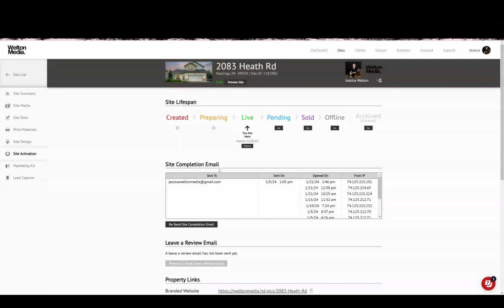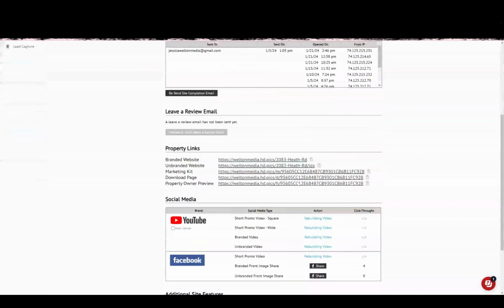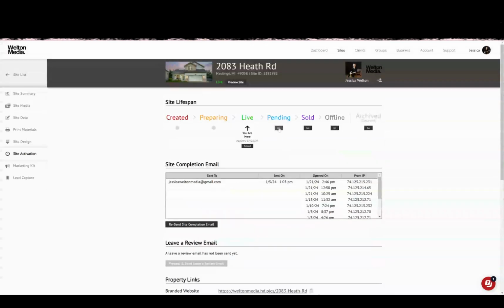You can just click the eyeball and it will hide whatever photos you want to hide from your website. And then there's the site activation tab, which is basically, as long as it says live up there, that's all you really need to worry about.